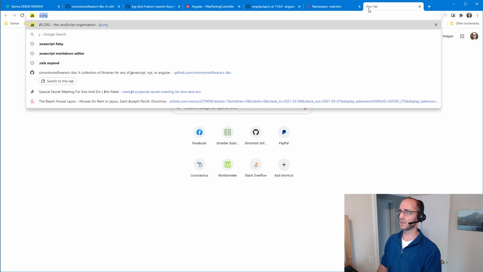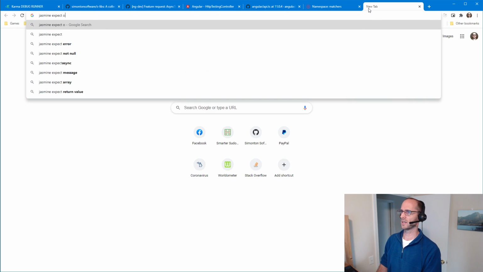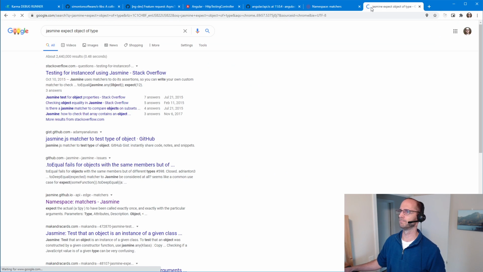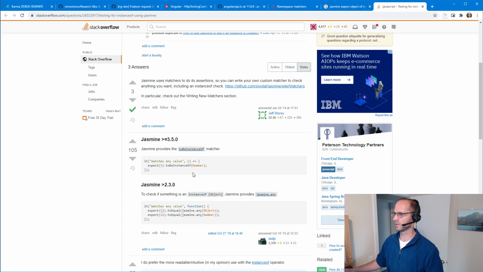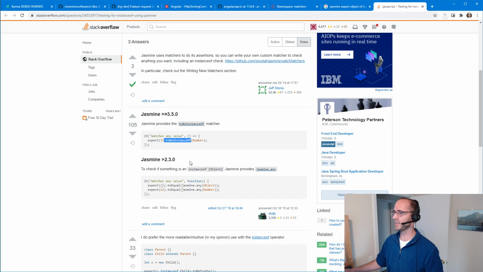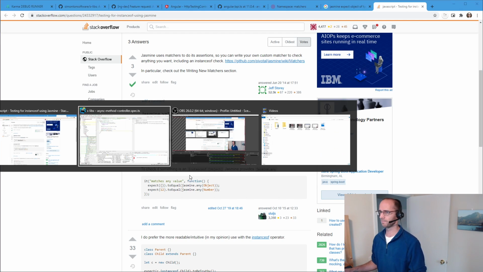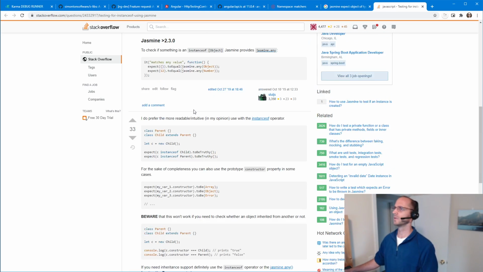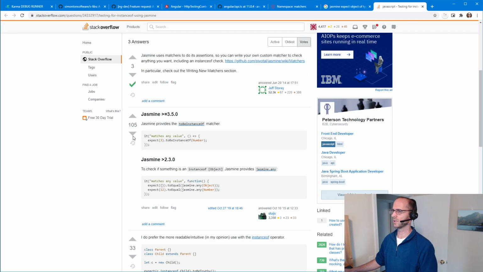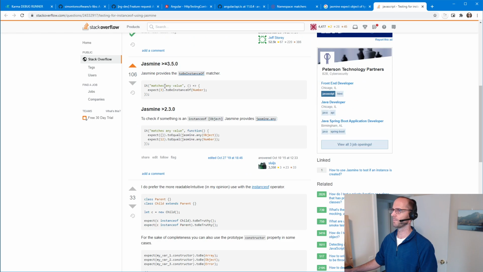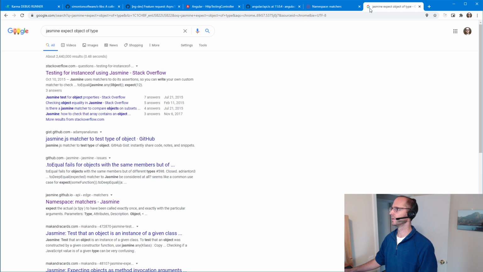Google's probably going to be faster. Jasmine expect object of type. Testing for instance of using Jasmine. Oh, it is in matcher. toBeInstanceOf. Okay, there we go. And do I like this? Sure. I know I want to upvote this guy. That was really helpful. That's exactly what I wanted. I was remembering, but not fully. Okay.